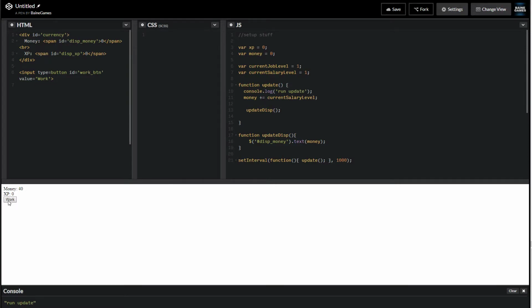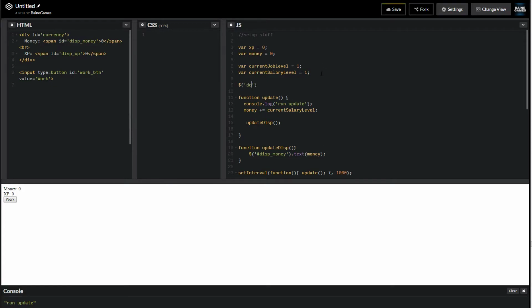Cool. So one of the things we want to do is get our little work button doing something to gain us some XP. So to do that, we are going to need our document ready so we can attach the click action on it. So let's go ahead and get that back in there.